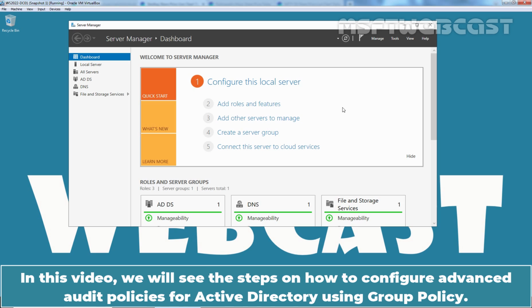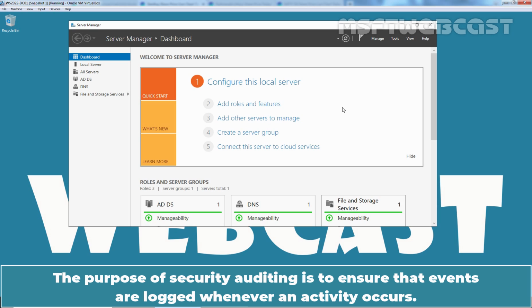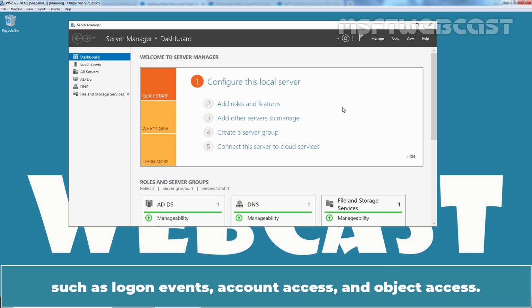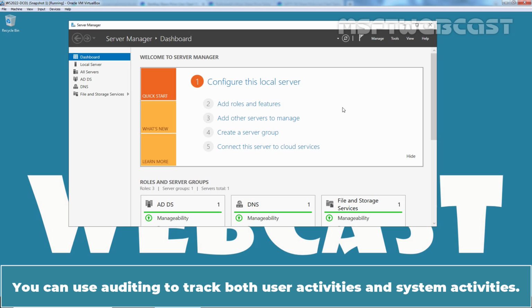In this video, we will see the steps on how to configure advanced audit policies for Active Directory using Group Policy. The purpose of security auditing is to ensure that events are logged whenever an activity occurs. The audit policy section of a GPO enables you to log successful and failed security events such as logon events, account access, and object access. You can use auditing to track both user activities and system activities.